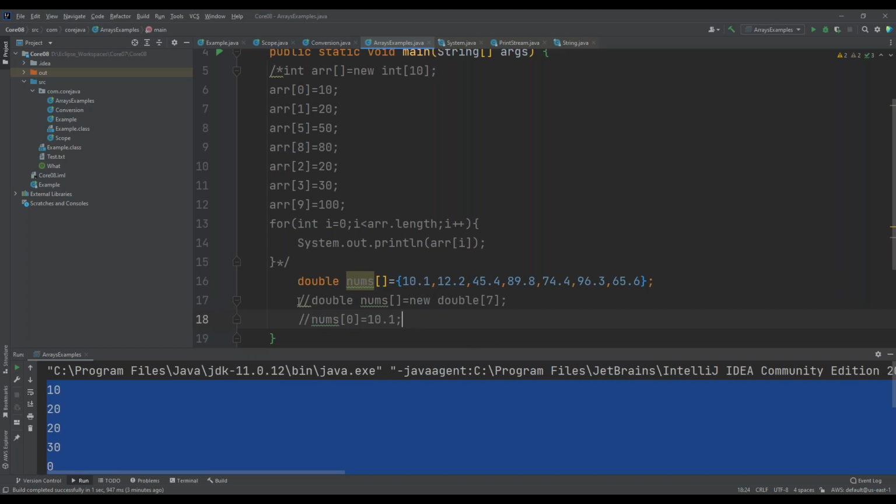So instead of doing these two steps here, directly we can come up with these values and perform some operations here. So this is another way to create arrays. We call this an array initializer.